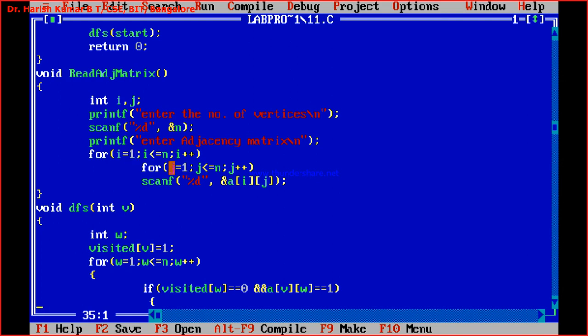You know how to read a matrix, so you have to make use of two for loops. That is the reason I have taken two local variables i and j. The outer loop I'm going to run till i is less than or equal to n, and the inner loop I'm also going to run till j is less than or equal to n. Then I read it into the matrix, which is again a global variable declared before the main. So this function is basically reading the two-dimensional matrix, and you're already familiar with how to read a matrix.